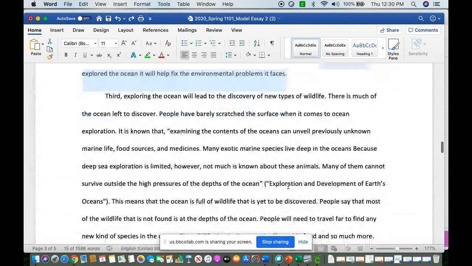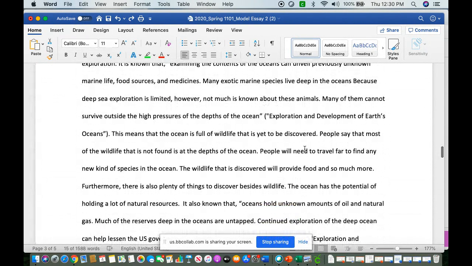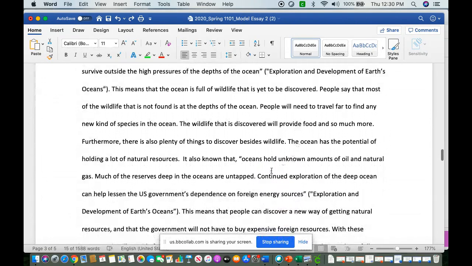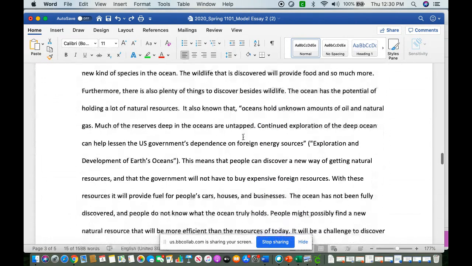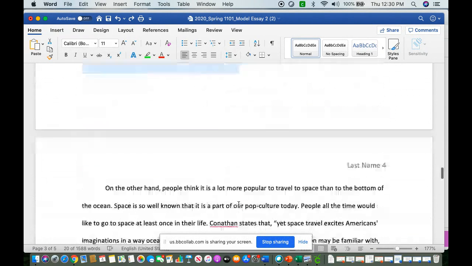sentence. Your third body paragraph follows the same format. Topic sentence, moving into evidence, moving into explaining evidence, moving into more evidence, moving into explaining more evidence before you conclude with a summary sentence at the end.